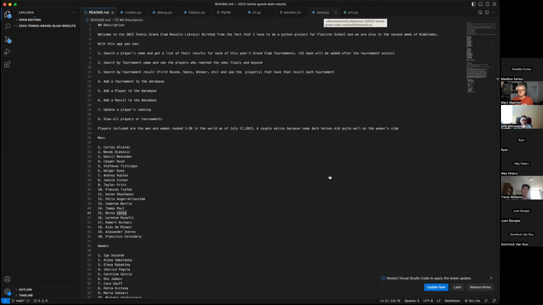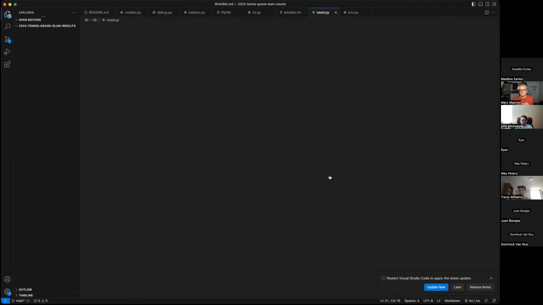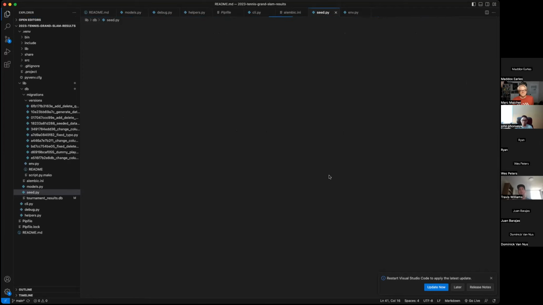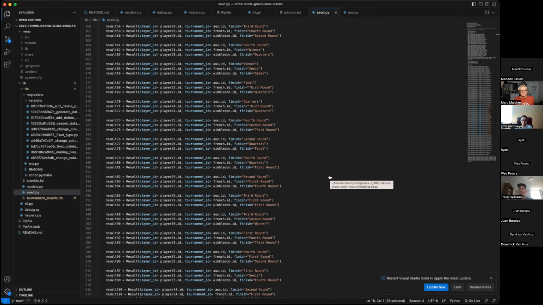Well, anyways, there was a bunch of rows. I think I have 42 players seeded originally. I wanted top 20 men, top 20 ranked women, but then in the women's bracket, there's a bunch of dark horses that scooted up and made it to the finals of things. And so I wanted them in there. So I threw in an extra couple of the female players.